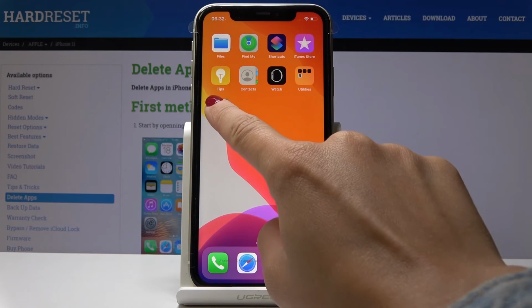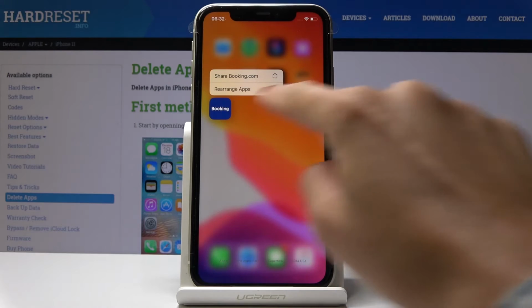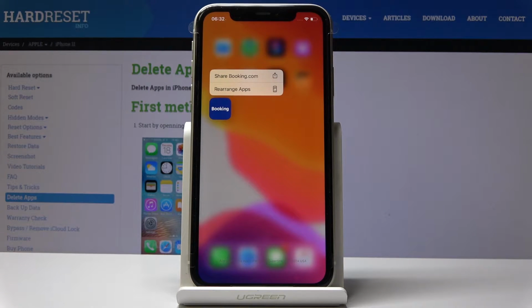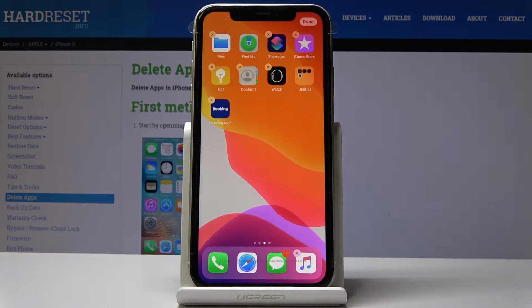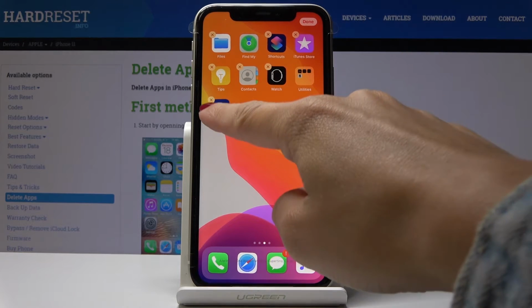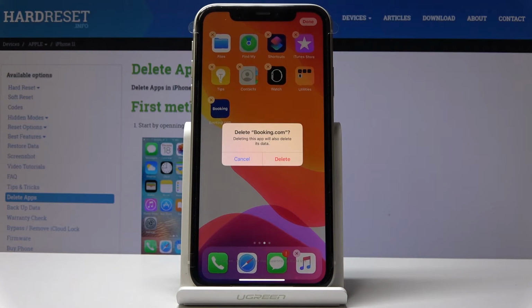Now tap on it and hold it for a while. And once you see such notification, select Rearrange Apps. And now simply by tapping on the cross icon over here, you can delete this application.